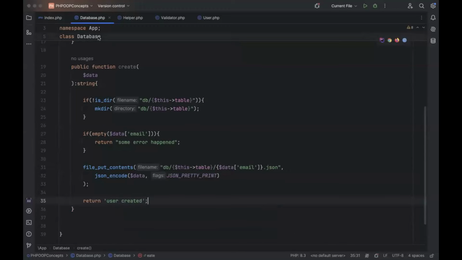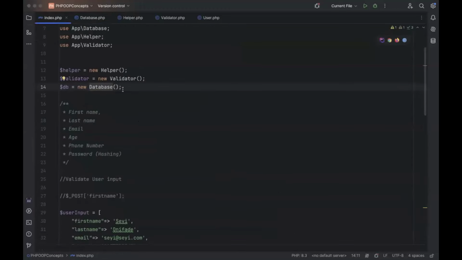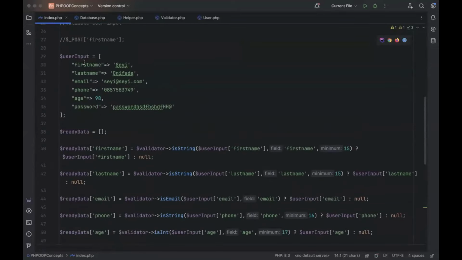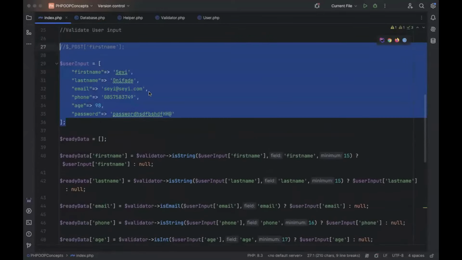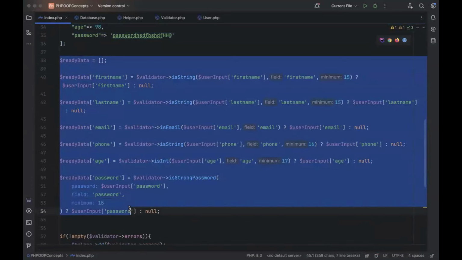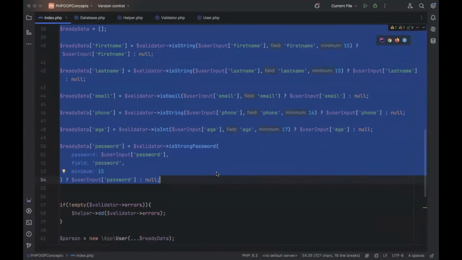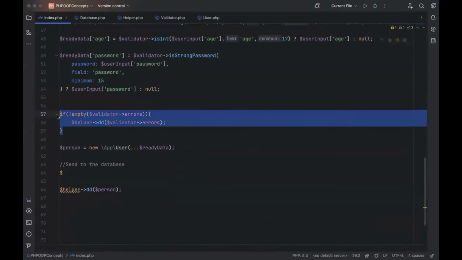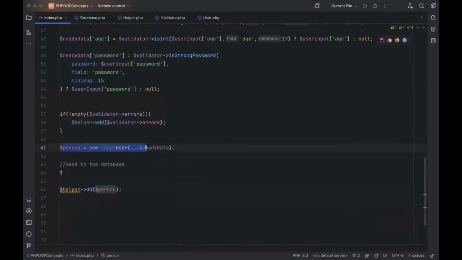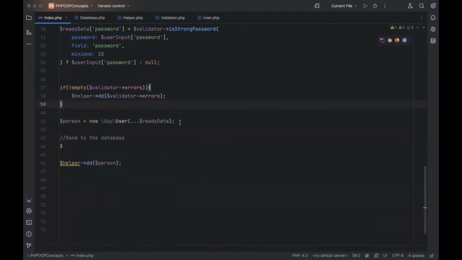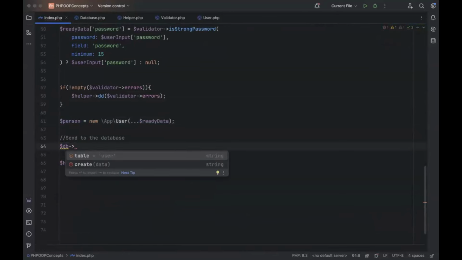So it's hopefully simple enough. We've created a database class. We've received input from the user. We have validated the input with this very crude validation that we've worked on. We have checked if there are any errors. If there are errors, we print out the error and stop the entire process. If there are no errors, we create a new user, which is then sent to our DB.